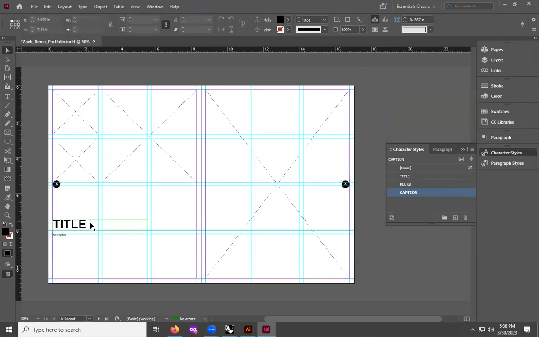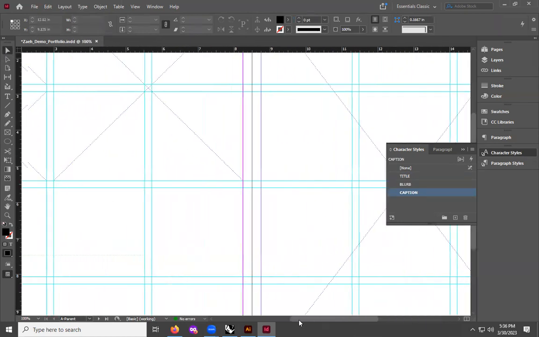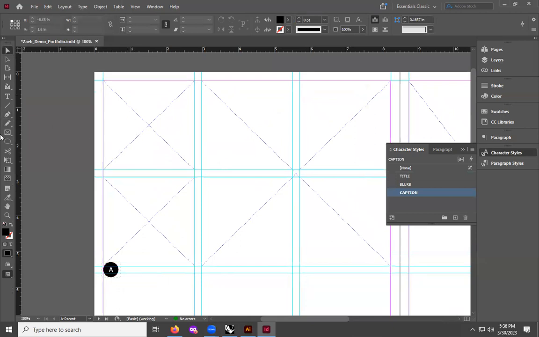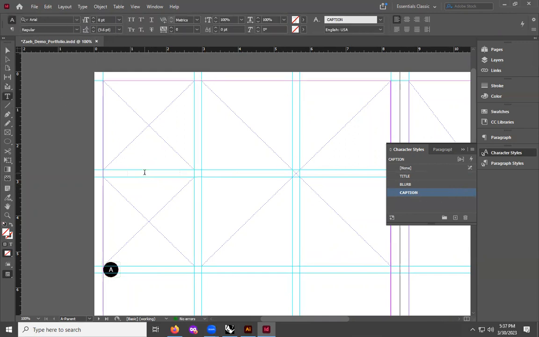Okay, last type of thing we're making is captions. So I'm going to zoom in a little bit so I can see better. Under each picture, I'm going to make room for a caption. So I'm going to click on the T tool, click and drag. And then I'm going to click on caption, and I should type in here caption.